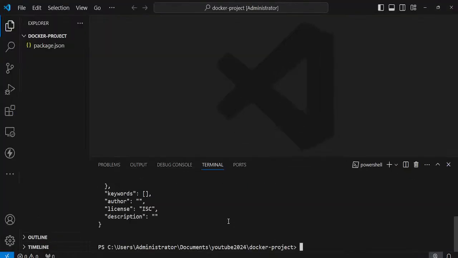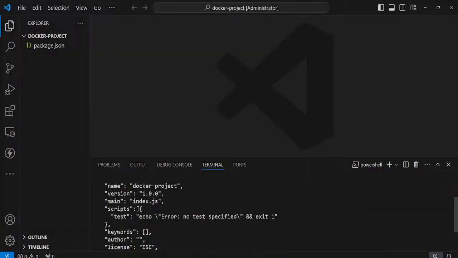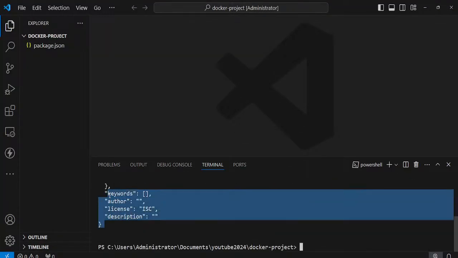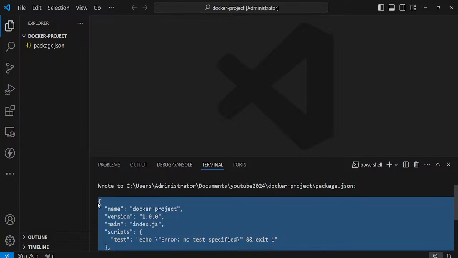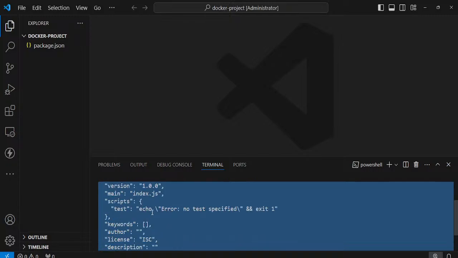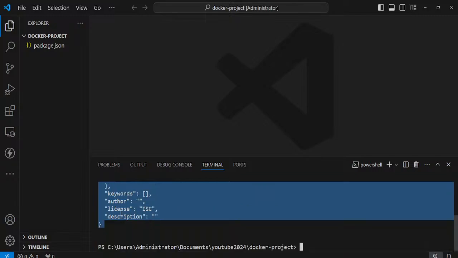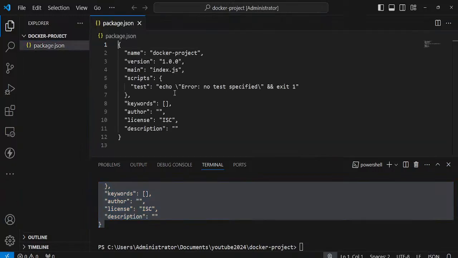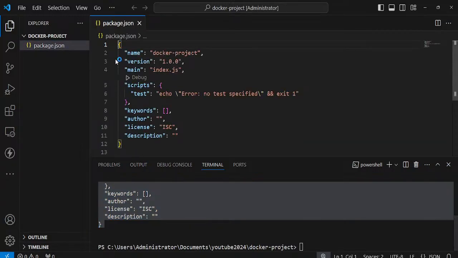Okay, so you could see over here, this created our package.json file, and it echoed out what it contains. It says name Docker project, version 1.0.0, main is index.js, scripts is basically echo error, no test specified, keywords is nothing, author is this, license is ISC, and then we have description, which is blank, right? So this is exactly the same thing that was over here.